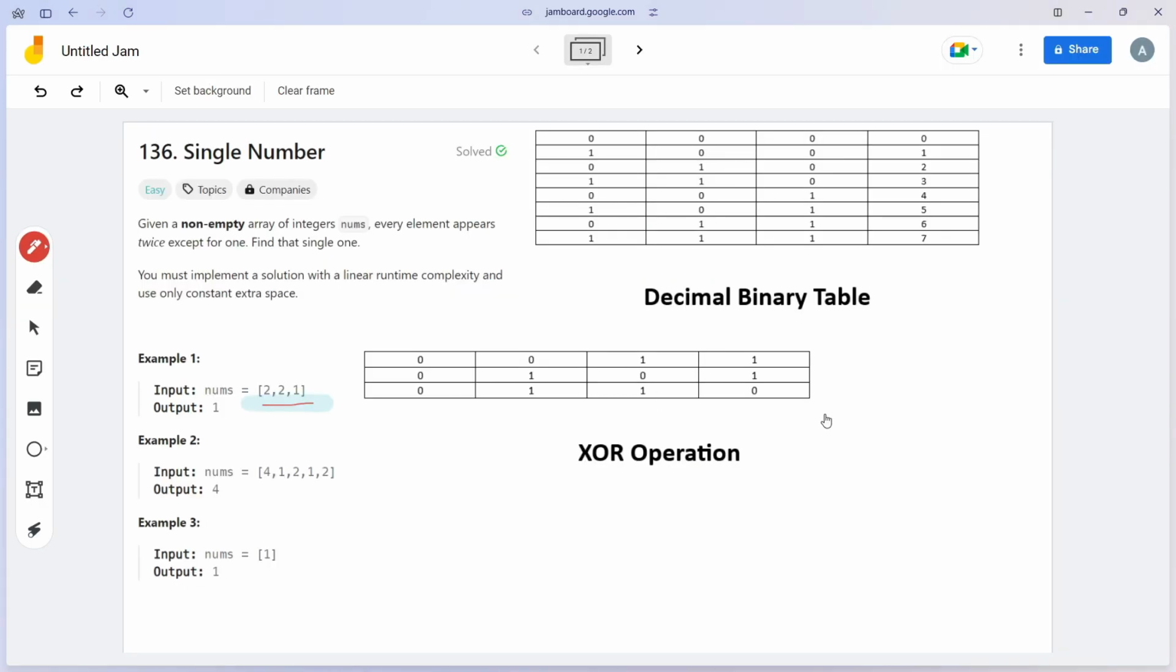The XOR operator is a bitwise operator that compares two bits and returns 1 if they are different and 0 if they are the same. If we consider an example, this is a 1 bit and this is a 1 bit, the result will be 0 if we perform an XOR operation between them. If the bits are different, it returns 1. In this case, the bits are different, so it will return 1. Here the bits are the same, so it will return 0.